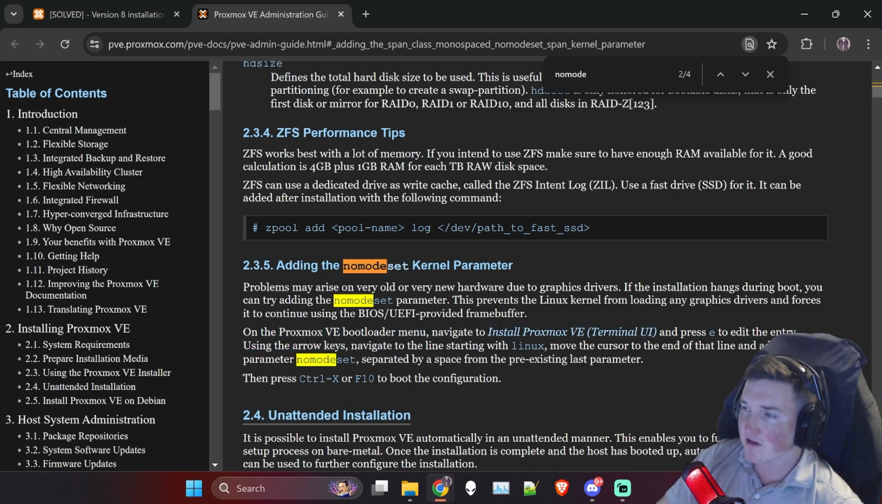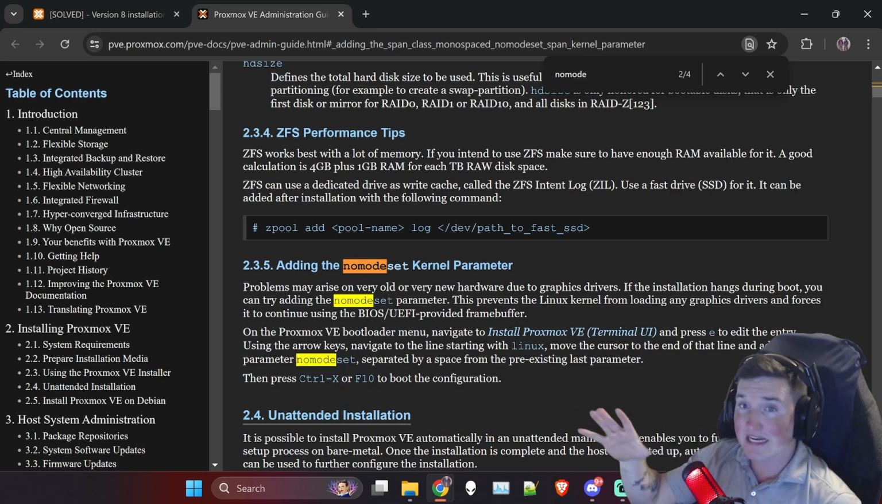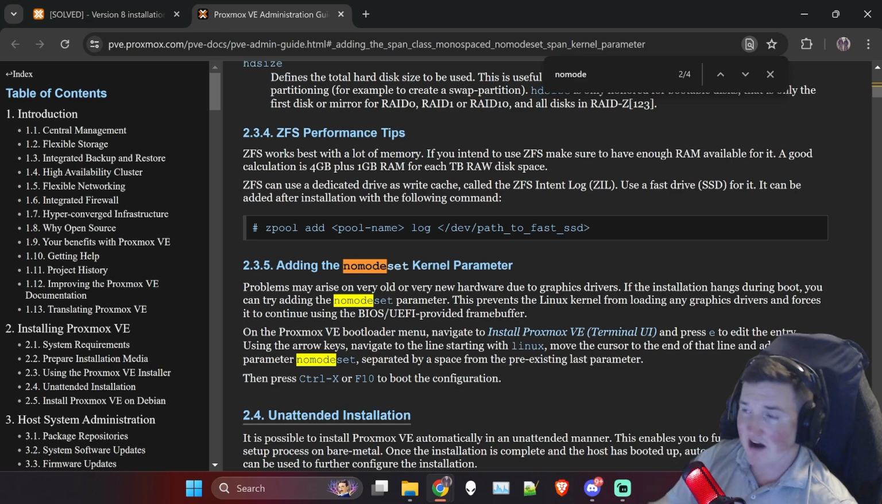On the VE bootloader menu, so when I plug in my USB and boot from the USB, I will install Proxmox VE terminal UI, meaning I'm going to install the UI but with a terminal as well. And instead of hitting enter, I press E to edit it. When I edited it, okay, I went to the end of the line that starts with Linux and I added no mode set. There's only 3 lines. It was very easy. I added no mode set, then I hit F10 to boot the configuration. This worked. Very easy, very simple. Got right past the driver issue. So if you run into a driver issue, there you go.